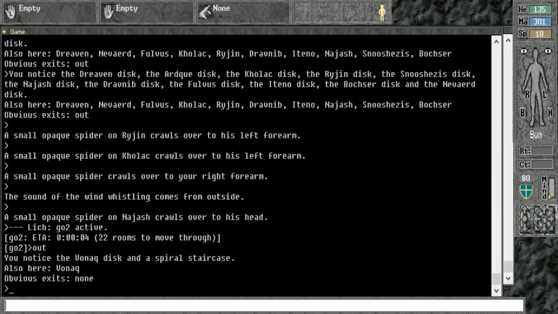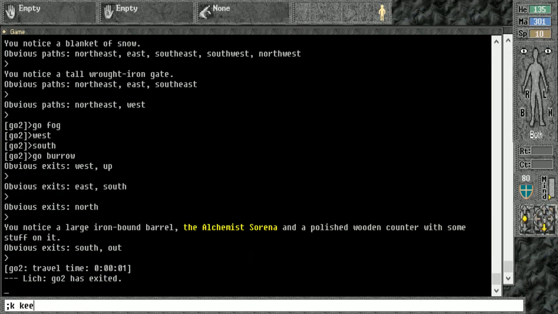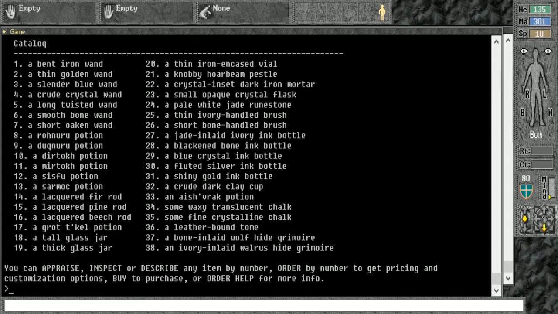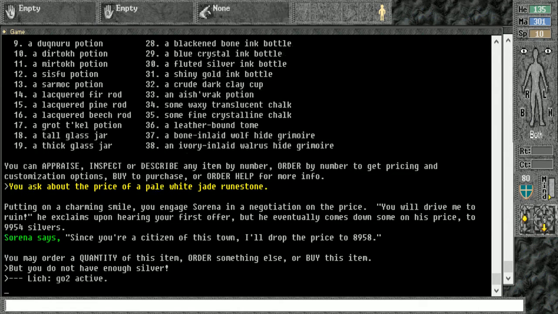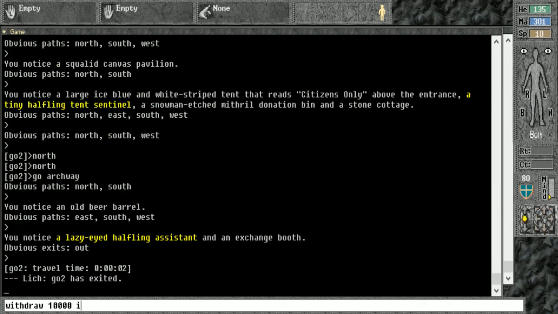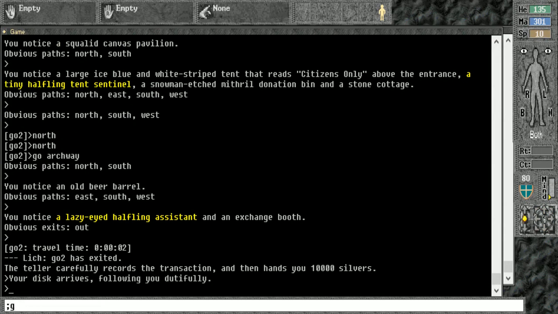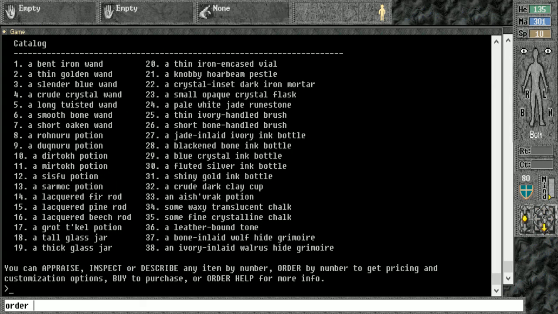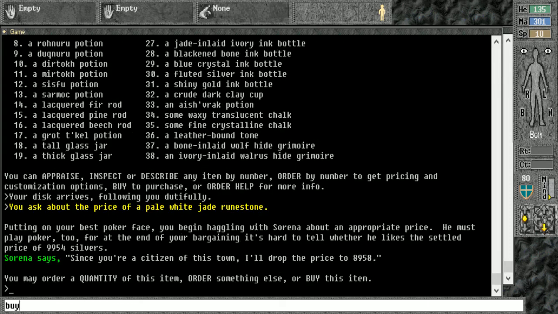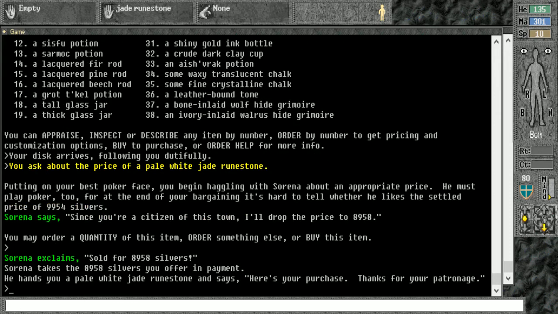So, Alchemist sells rune stones, I do believe, right? Yeah, pale white jade runestone. Oops, I might need silvers first. I don't know, I didn't see how much it cost. Order 24, was it? 24. Oh, it's 10 grand. Okay, so I now have a jade runestone.